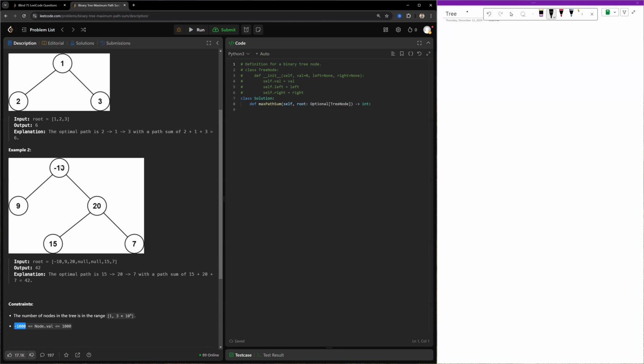Because if you try to find the maximum path sum and go through the root in this example, you will not be able to find the maximum path. The maximum path sum would actually be 15 plus 20 plus 7. If you add those three things, that comes to 42, which is the output here. But the path cannot go through the root, because if you take the root, negative 10, it will reduce the number from 42 to maybe negative 32. And even if you add this 9, it will become 41, so you will not get the maximum value.